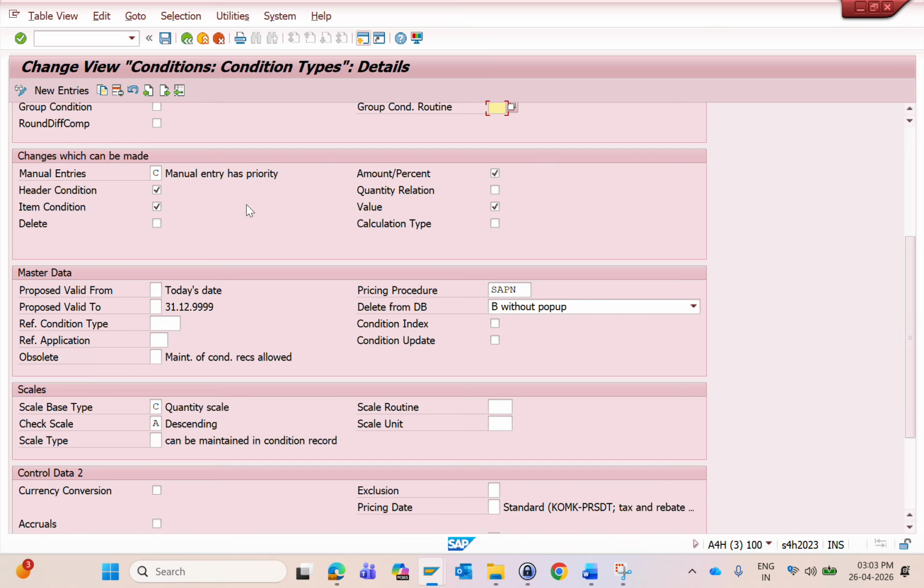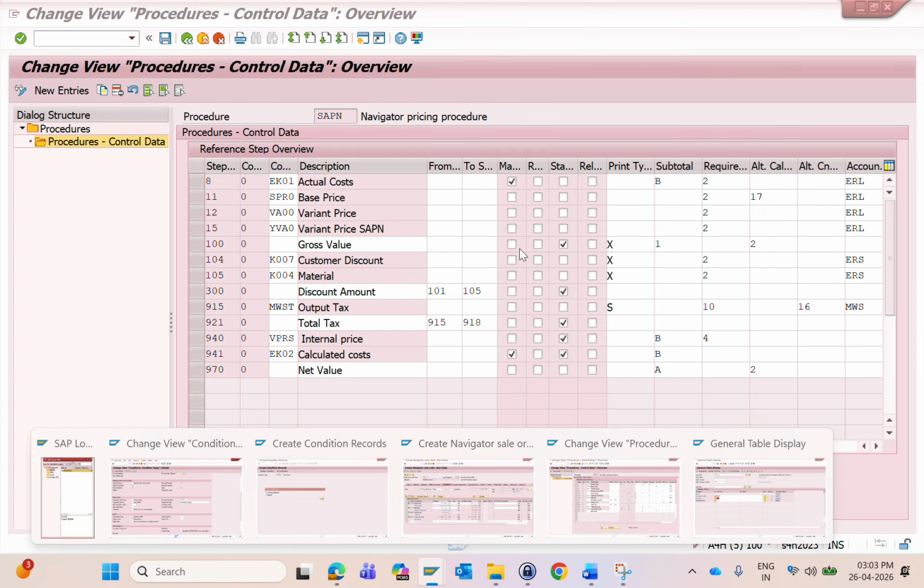What kind of roundings we are using and what changes can be made, all the changes we allow while processing the sales document, can be controlled here. You can see manual entries. Manual entry has a priority, so even though the price of 800 is picked from the condition records, if I change the price, the system allows the change. So if we have manual entry as a priority, it means I can change the price.